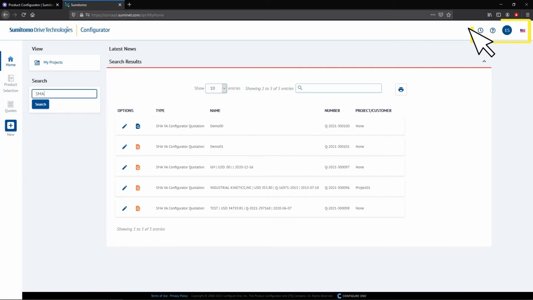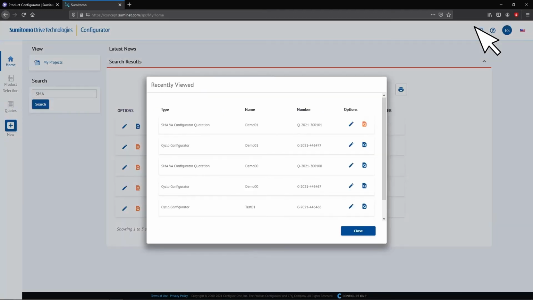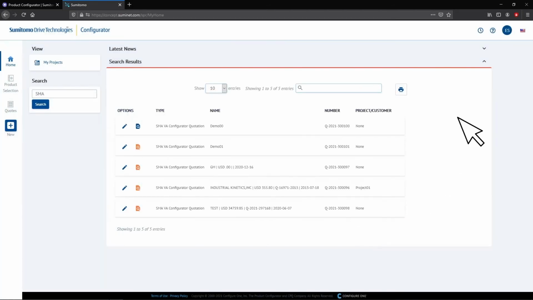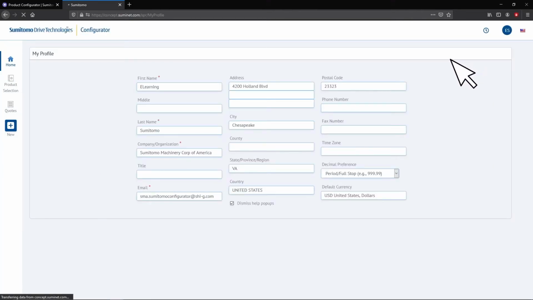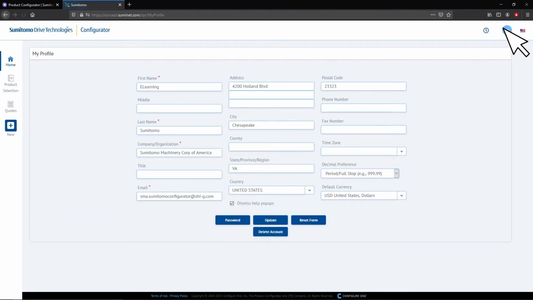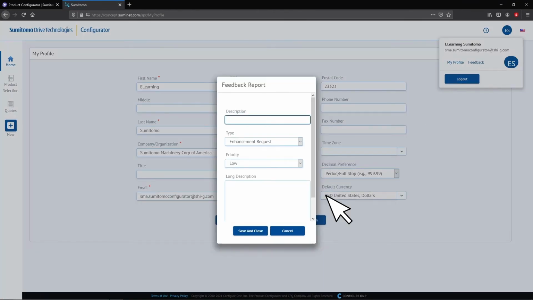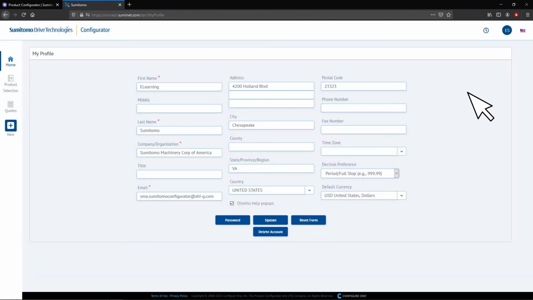On the upper right-hand side of your screen, you'll find the user menu. This menu is accessible from every page on the configurator and allows you to quickly navigate to recently viewed items, edit your profile, submit customer feedback, and change your locale if necessary.